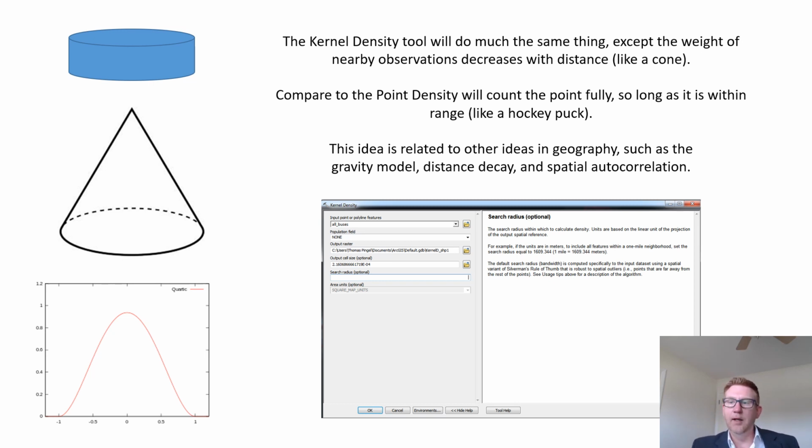This idea comes up in geography all the time. It's related to the gravity model, distance decay, spatial autocorrelation. All of these are similar ideas representing a core concept that nearer things are more related than distant things. In other words, the first law of geography.